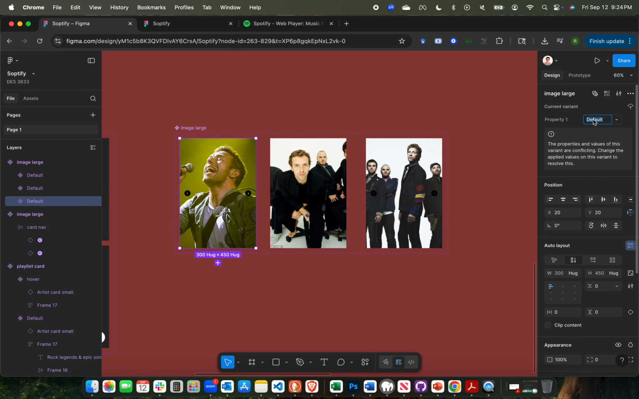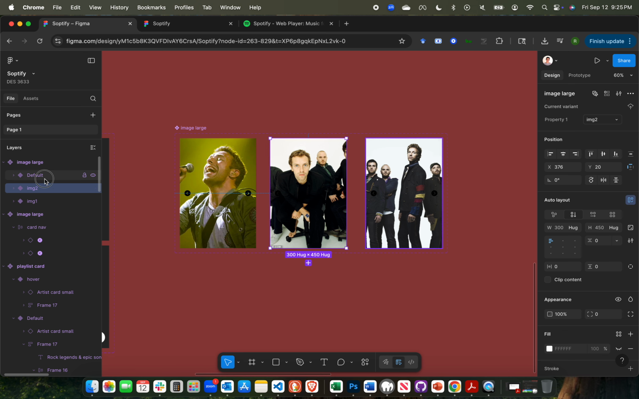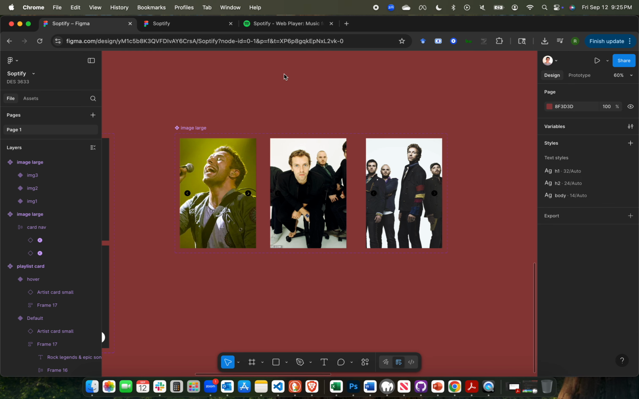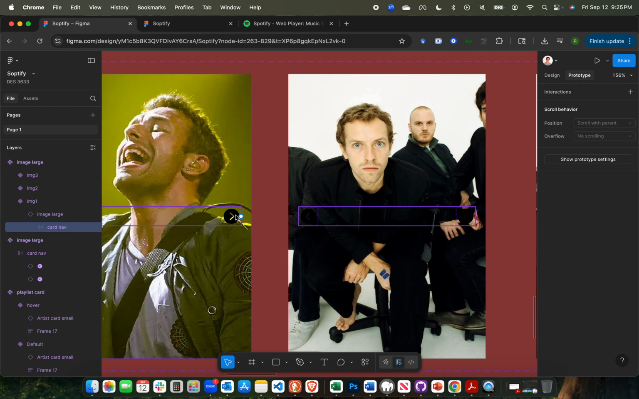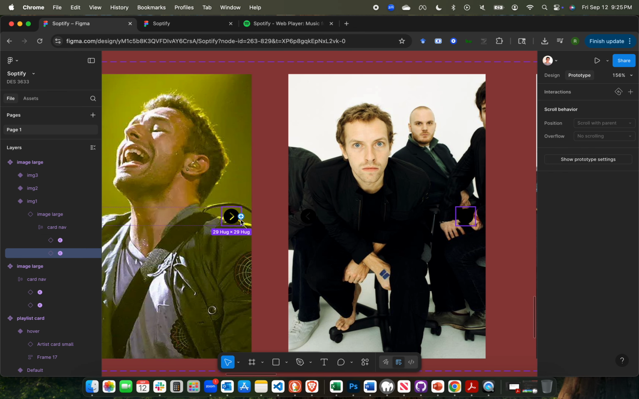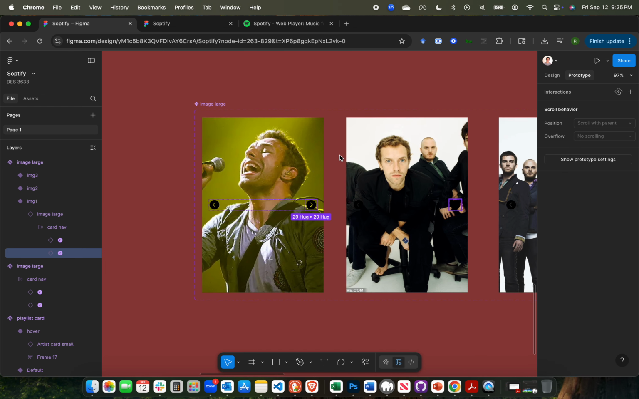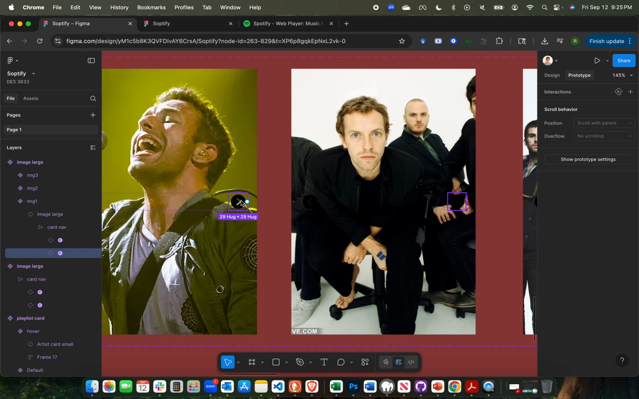This is going to be image 1, 2, image 3. I wonder if the animation still works. The prototype still works? No, it doesn't, does it? It didn't. Okay, we should have created this as a component set first and then added these links.